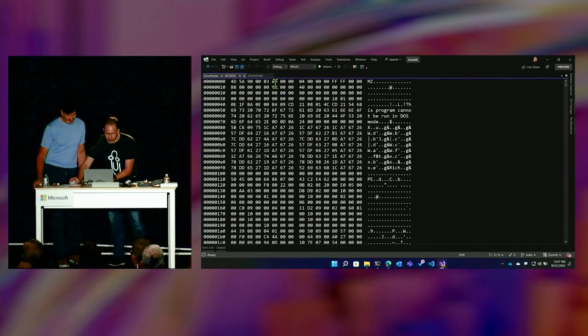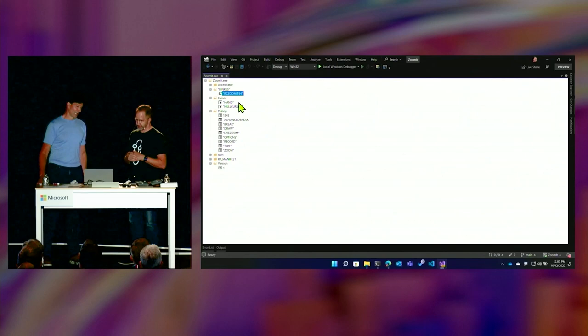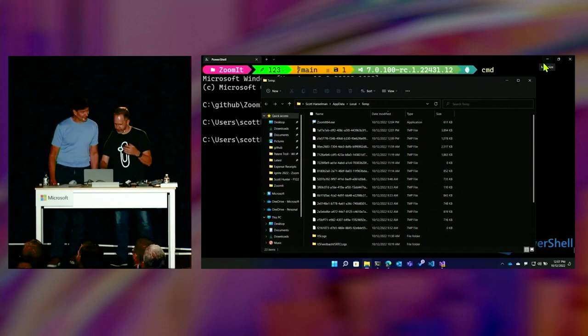Okay, so why is there a ZoomIt in my ZoomIt? I don't know. Why are you poking around like that? Well, I felt pretty good about it. I felt like I was doing low-level, really Windows nerdy inspection. Is there a better way?